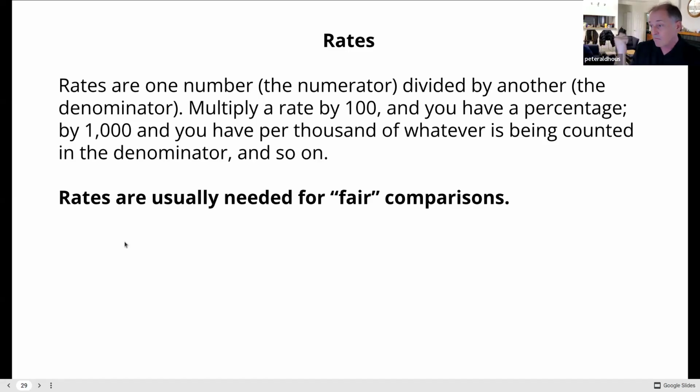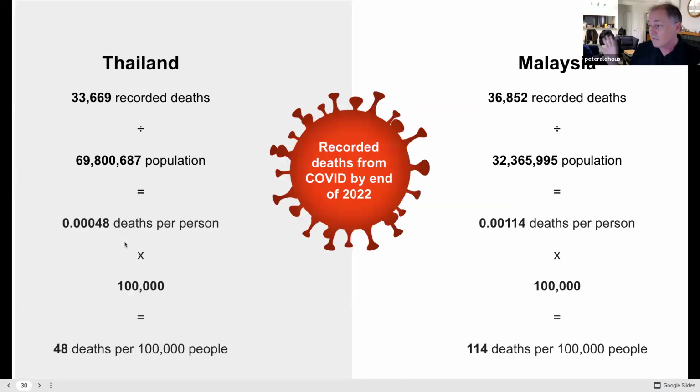Why do we care about rates in journalism? Well, they're usually needed for fair comparisons. And I'm going to illustrate this with some COVID data again, because it's rather convenient. It's not environmental data, I know, but it's rather convenient to illustrate the point.